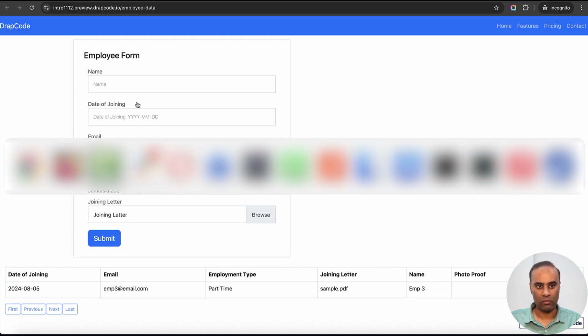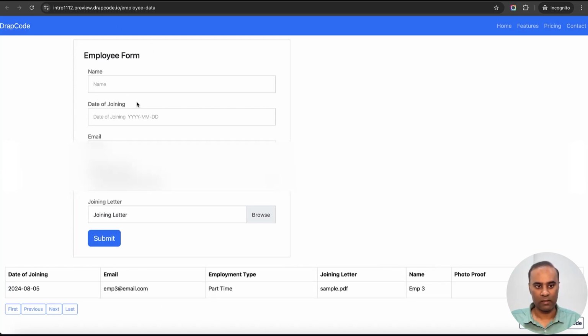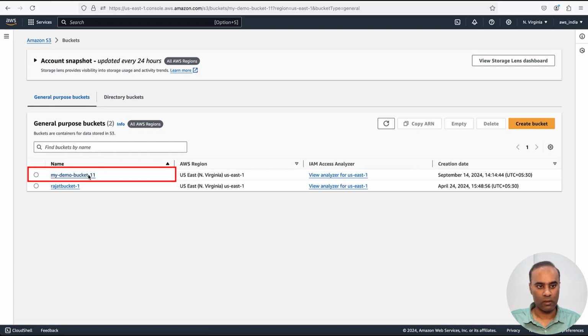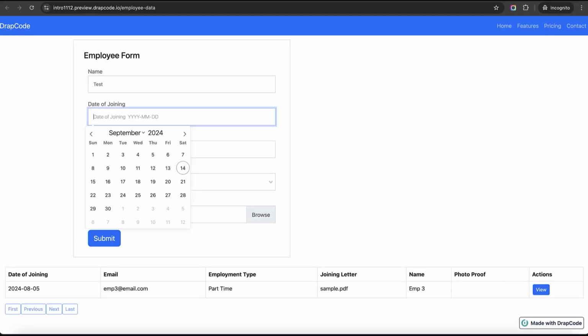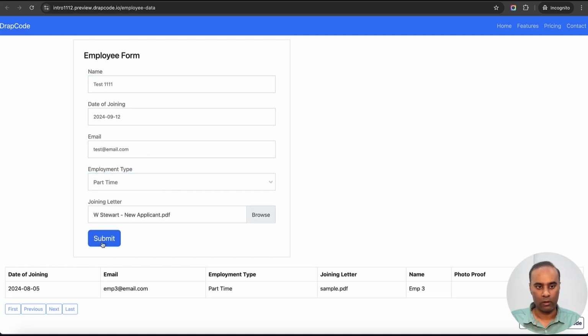As of now, let's go to the bucket and see does it has anything. So this is my S3 bucket. As of now, it has nothing. Now let's upload. Now I'll just submit this. So the data got saved. I received a success message.